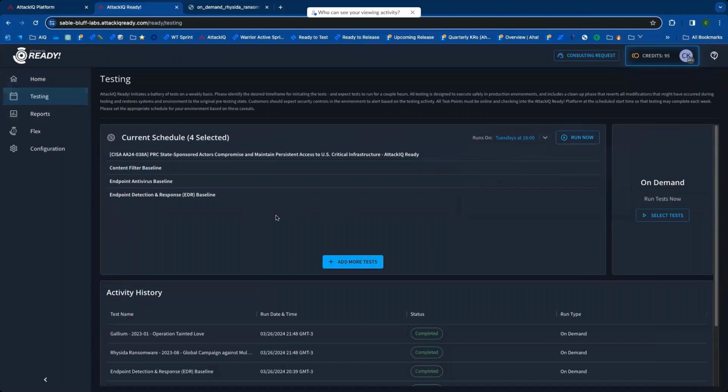As I can see here, I currently have 4 tests scheduled, or rather, AttackIQ experts have done that for me. These are the EDR baseline test, the endpoint antivirus baseline test, and the content filter baseline test. Yesterday I wanted to add an additional test to my weekly schedule in response to a CISA alert, and that is the test you see here. Although AttackIQ experts can select and schedule tests for me, I can always add more tests to my weekly schedule based on my testing demands and requirements.